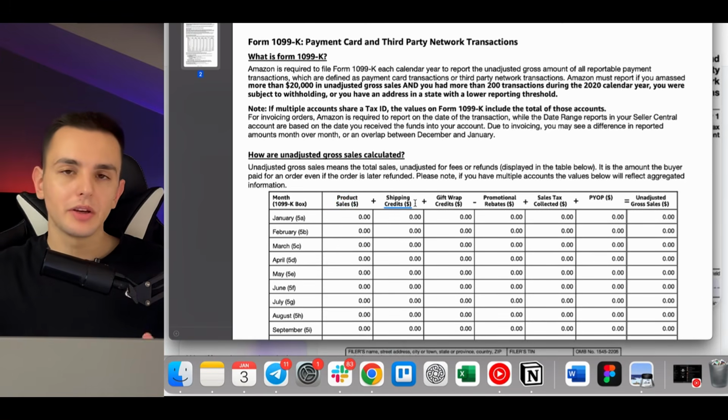Then you have the shipping credits. So this is where you get additional money for shipping. And you say, oh, I only use FBA, so I should have 0 there. No, Amazon puts this revenue on you, and then it gets money from you. So basically you still need to report. You will still see the shipping credits for the money that you didn't even get.